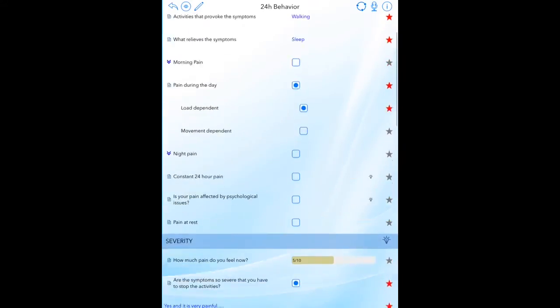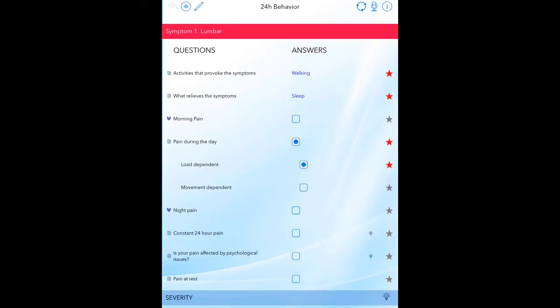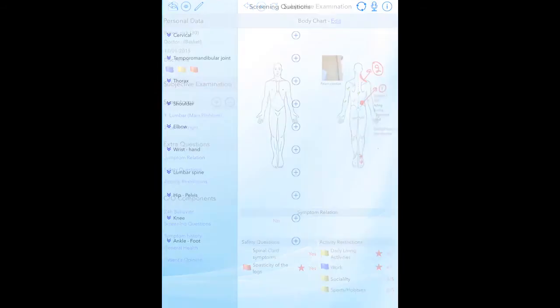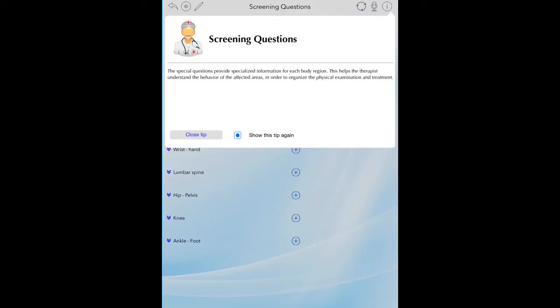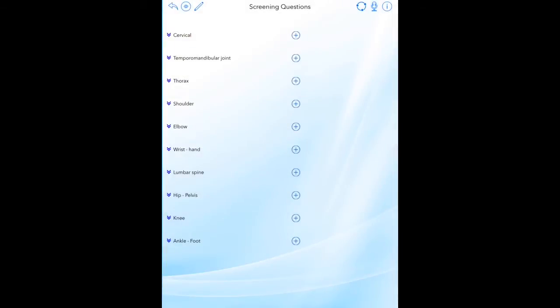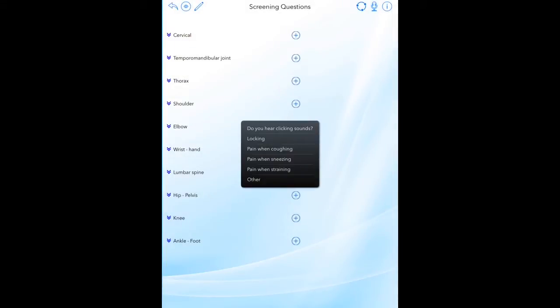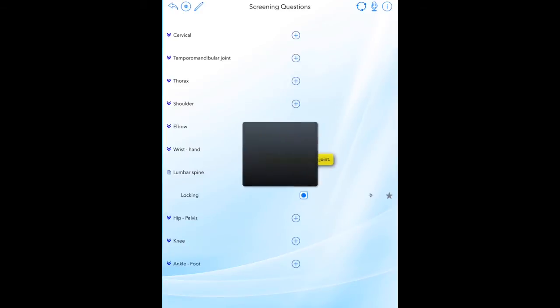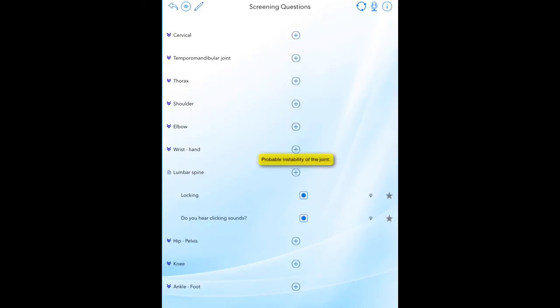You can fill out the 24-hour behavior for each symptom. The next category are the screening questions. They are specific to the body region in question. You can tap on the plus sign on the body region you choose and select among the preset choices, or tap on Other to add a custom note.